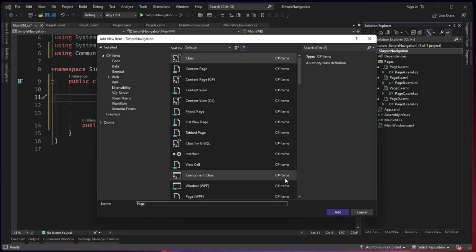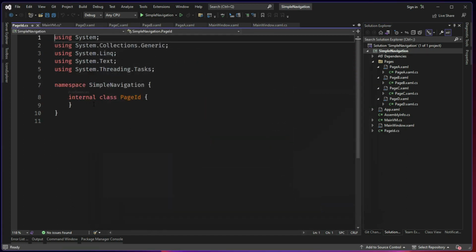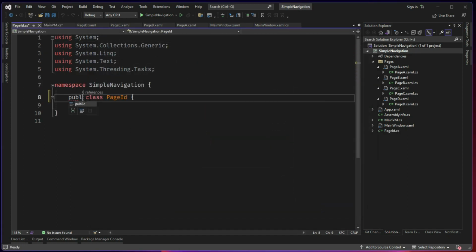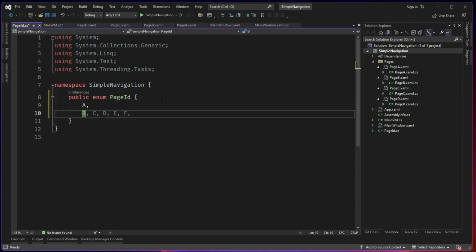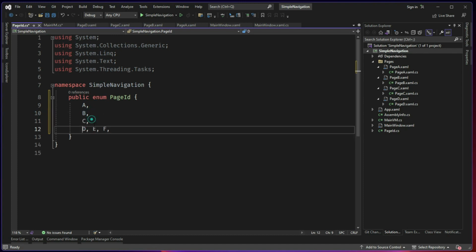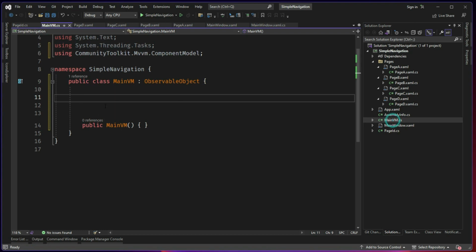So PageIDs, PageID, and this will be a public or internal, whatever it is, public enum PageID, and let's say A, B, C, D, E, F. I don't need this much. We have only till D, so we have page A, B, C, D. That's it. So when this is applied, we should be able to understand what the page is.